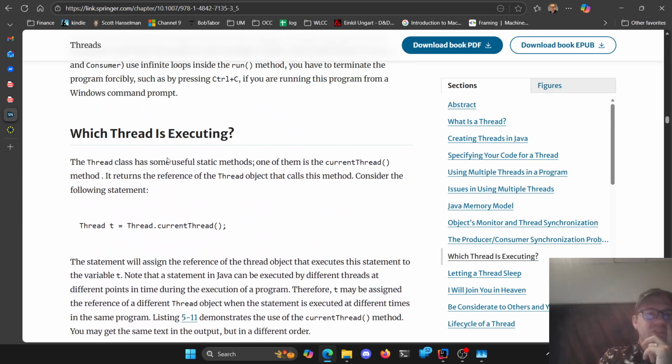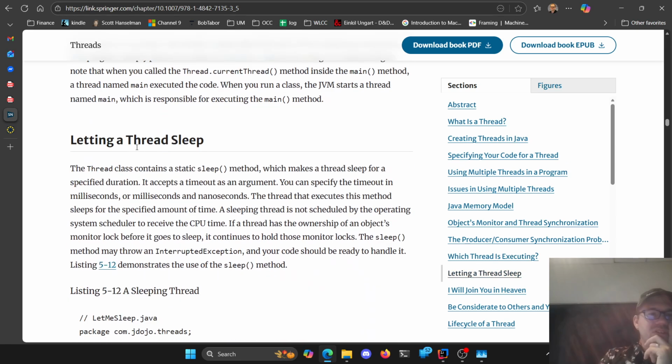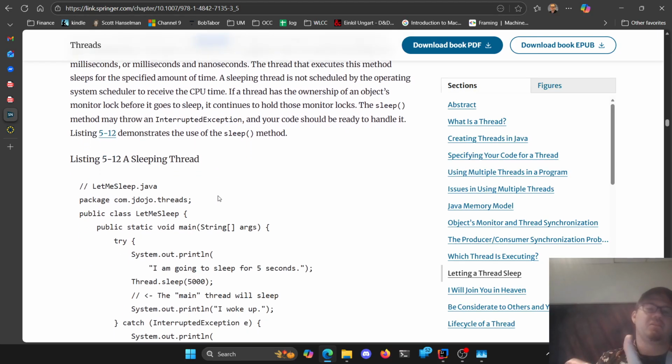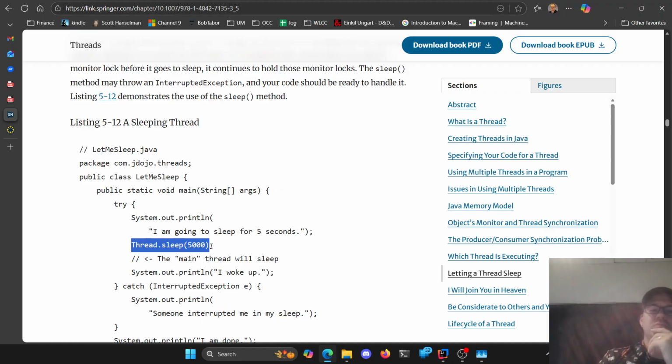There's a little further in here. Sorry, which thread is executing? Letting a thread sleep. So if your thread is just going to wait for a little while and doesn't need to do any work, we can tell it to sleep with a sleep function. So you can say, okay, just wait this many milliseconds. So wait for 5 seconds here, then something else will happen.